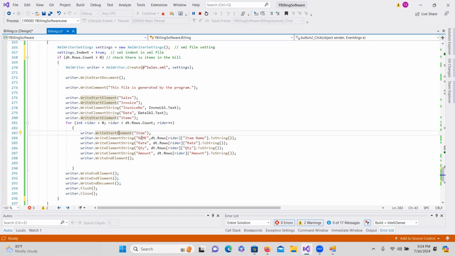Under that item, I have the name of the item, and then the rate of the item, the quantity of the item, and amount. That means multiplication of rate and quantity. I populate them here. So after doing it, I end this item tag, so that every record that I have in a data table will have a record of it. That is one record for each line item that I have in the data table. After that, I terminate the collection using the slash item. After that, I also terminate the invoice tag that I started. Finally, I end the sales tag as well.